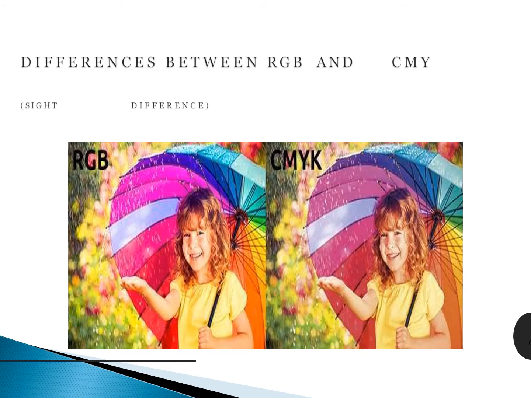This is the visual difference between the RGB color and the CMY color model when we go for actual printing on paper. So this is the difference you are going to get. You can see that the RGB color model is much brighter, whereas the CMYK model is a little subtle. It is not so bright. So this is how we get the visual printing of the RGB and CMYK color models.